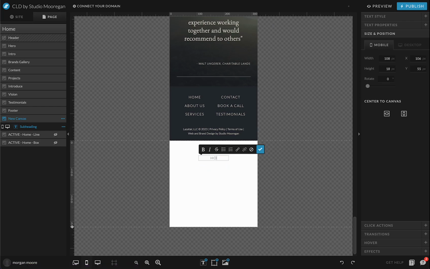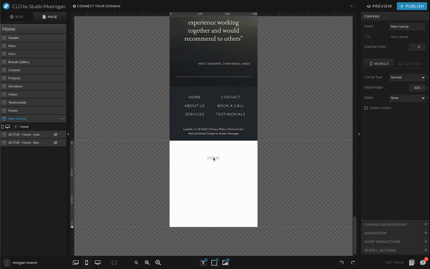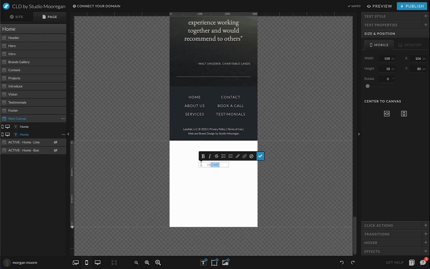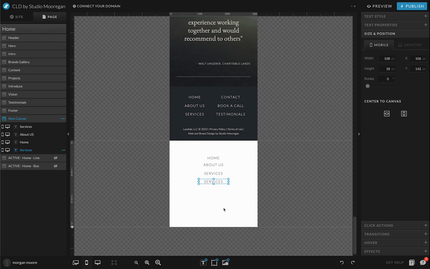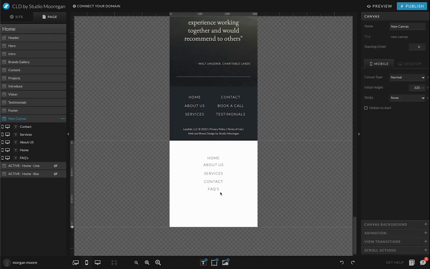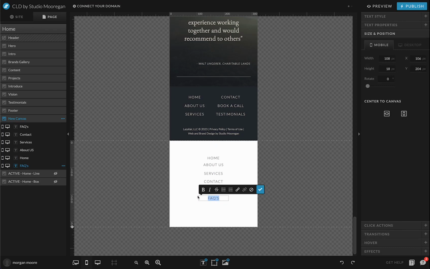So we had home, we had an about us, of course we had our services, and if you're wondering how I am duplicating these so easily, I'm just holding down the Alt or Option key, clicking, dragging, and then releasing the mouse and then releasing the button. Next, I believe we had contact. And just for the hell of it, I'm going to add maybe a link to our FAQs and let's say Instagram, just so we can fill out this menu a little more nicely.